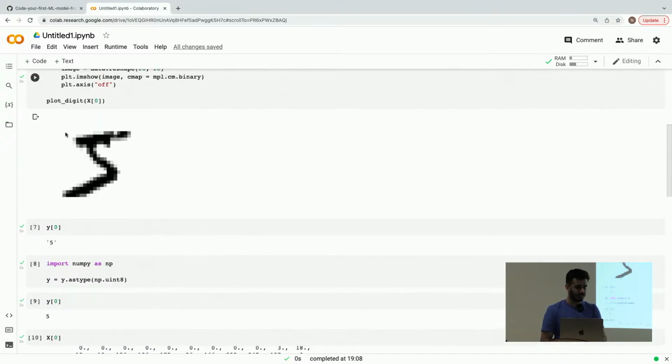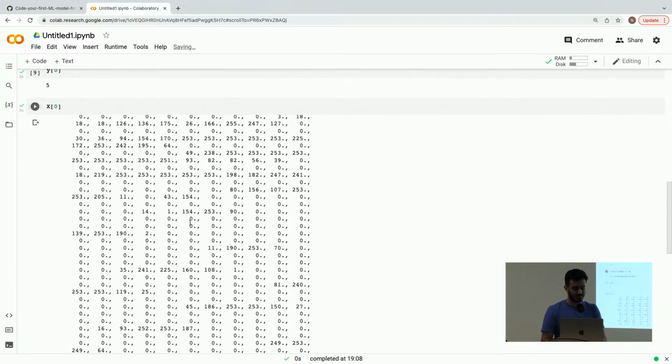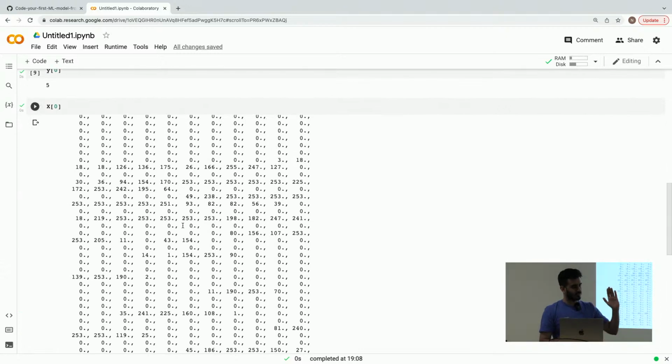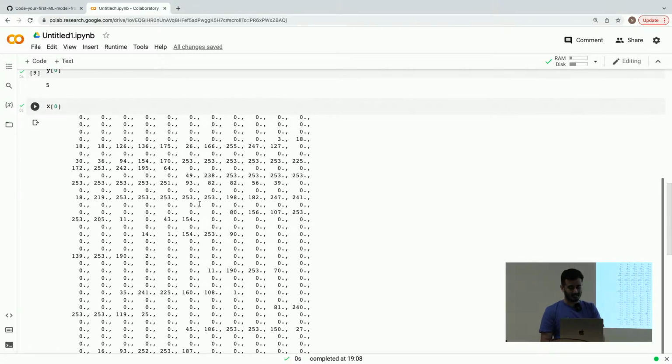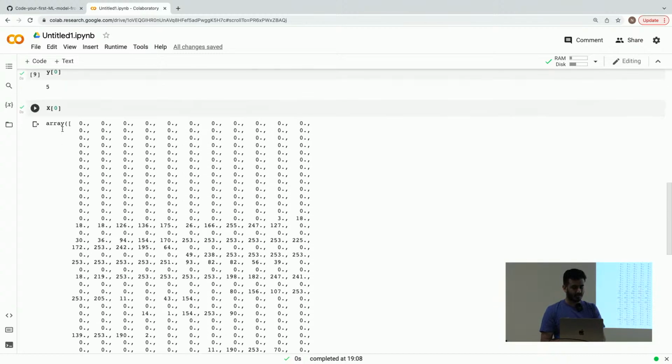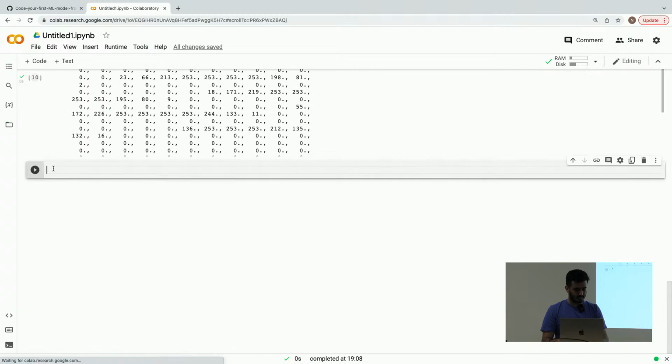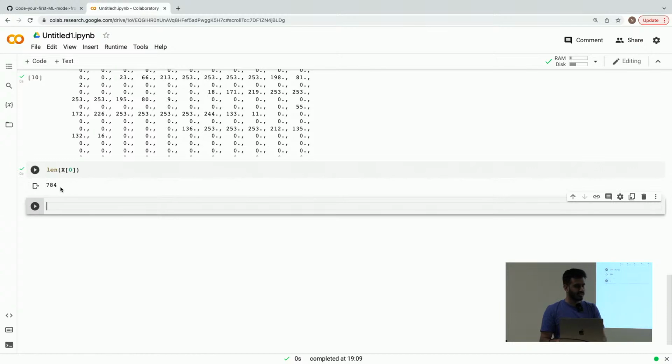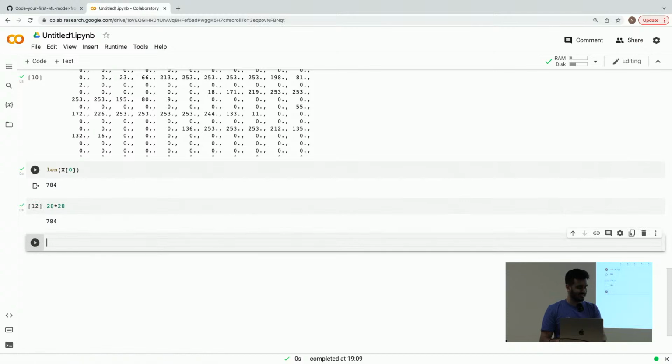In this example, you can see everything along the edges will be 0, and where the 5 is actually written, these will have higher values than 0. They can range, but essentially it's a range between white and completely black. Let me just do the length. There are 784 pixel values, and that's because we're working with a 28 by 28 image. If you did 28 times 28, you're going to get 784, and I know we are because I tested that as well.